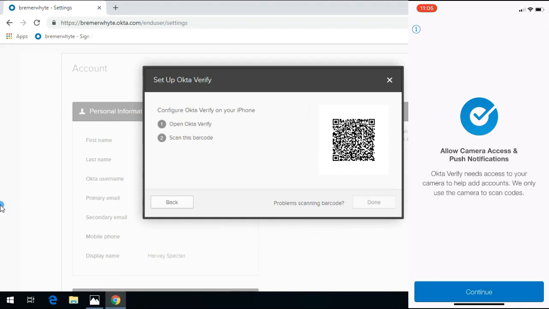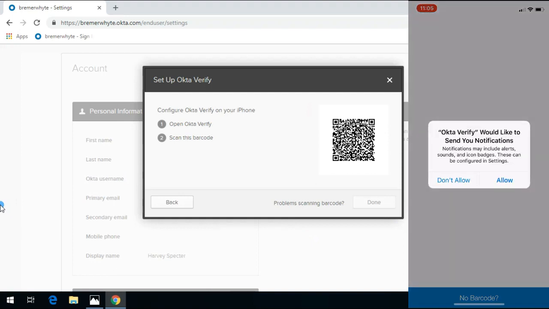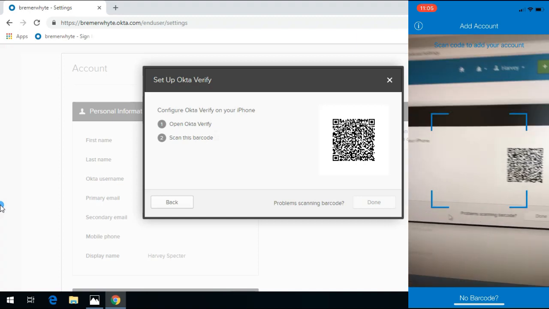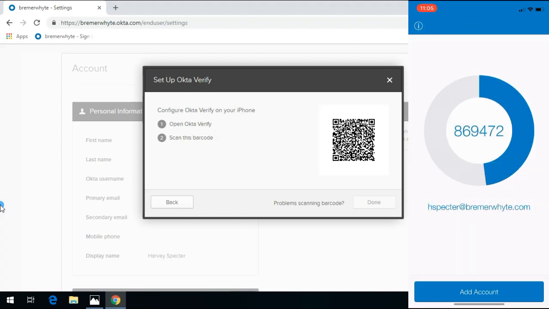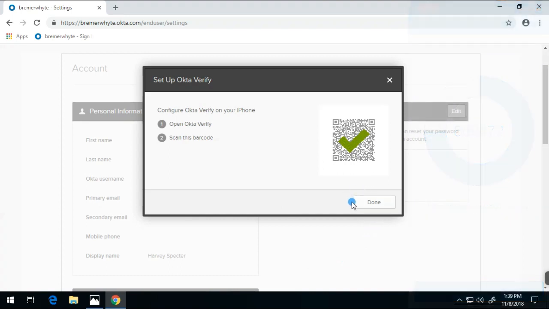Let's tap on Add Account and allow push notifications, and then OK to access the camera. With our phone, let's scan the QR code on the computer screen. Finally, a green pop-up will appear at the bottom of the screen, indicating that your device has been successfully enrolled.